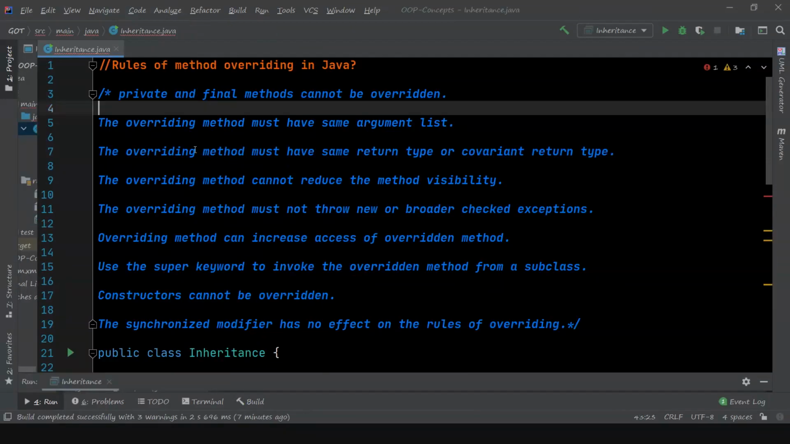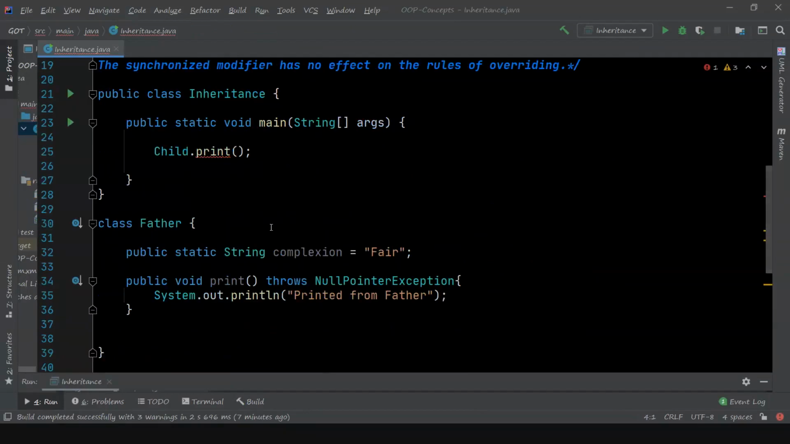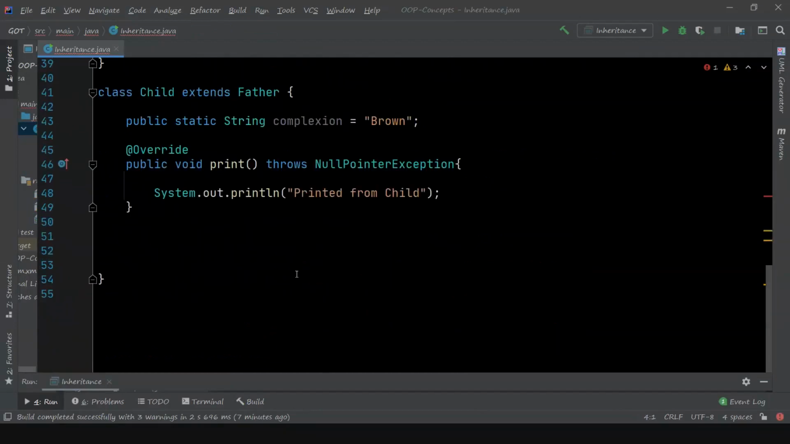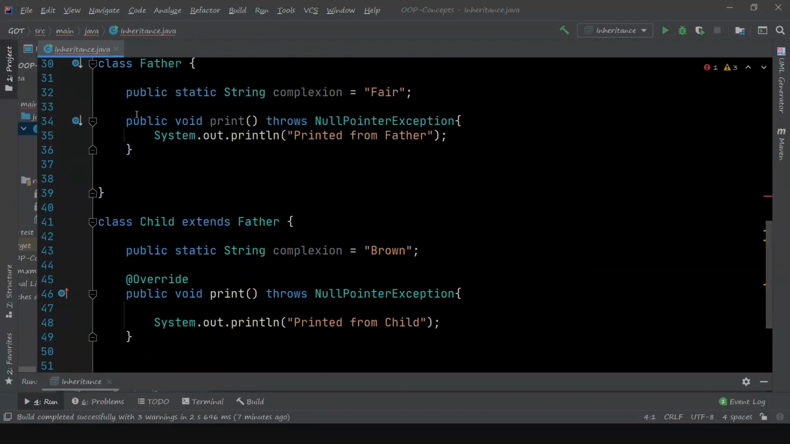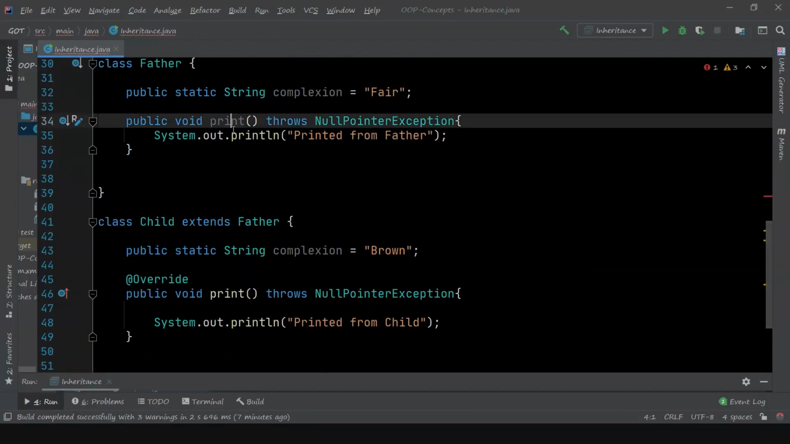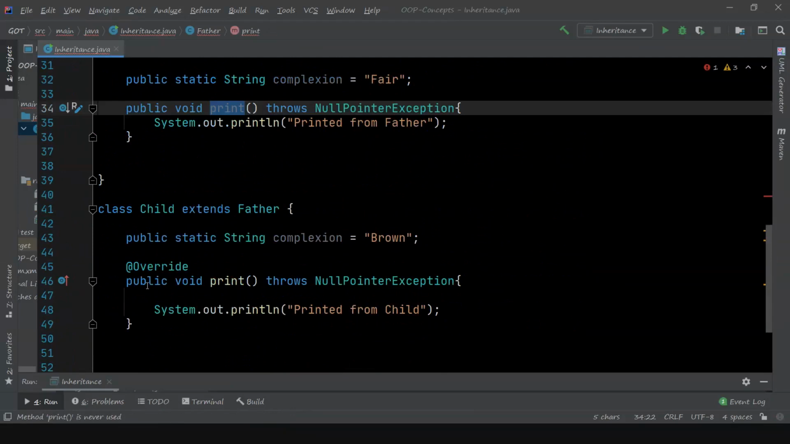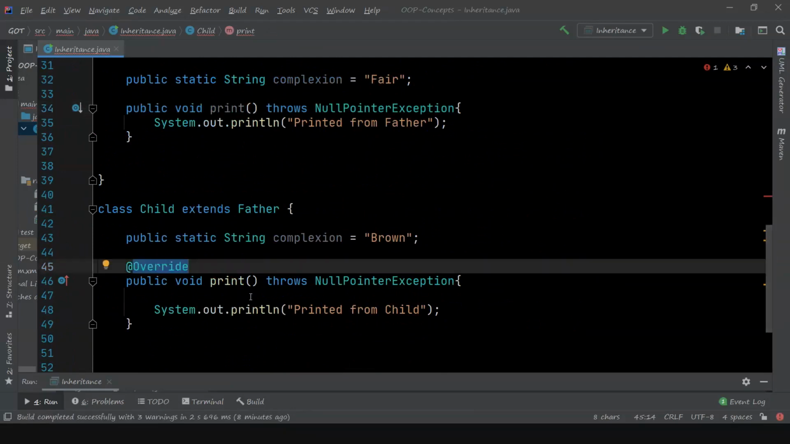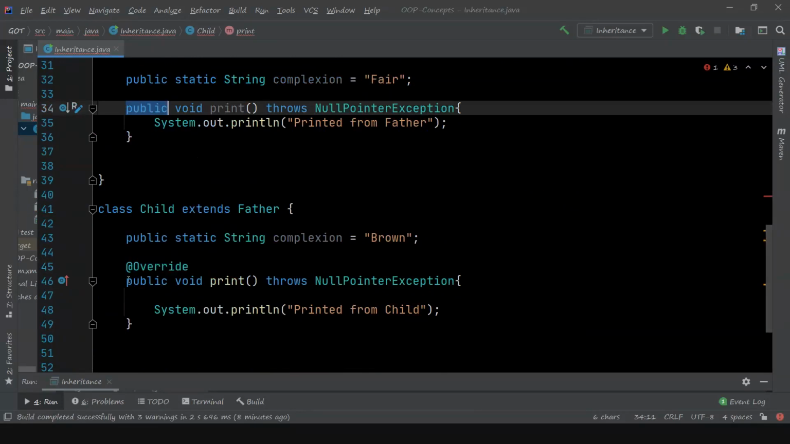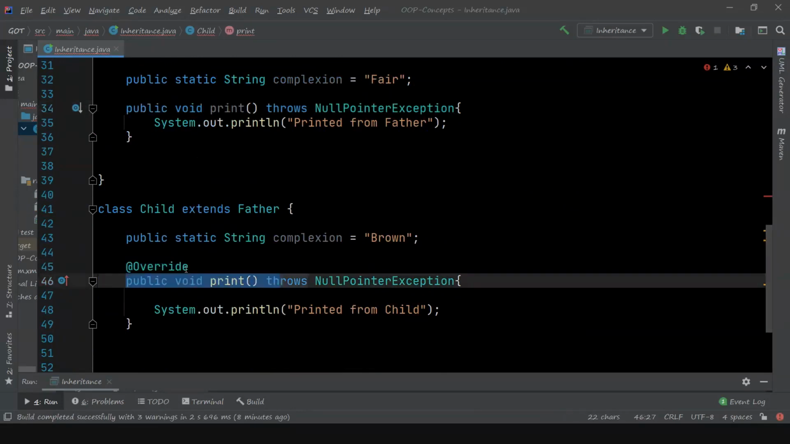Now we quickly discuss some of the rules of method overriding in Java. The first rule is that private and final methods cannot be overridden. Let's use the same example. Father has a print method, which is public void print. I used the @Override annotation here to understand whether it has been overridden properly or not. All the signatures are the same here, so it is perfectly overridden.